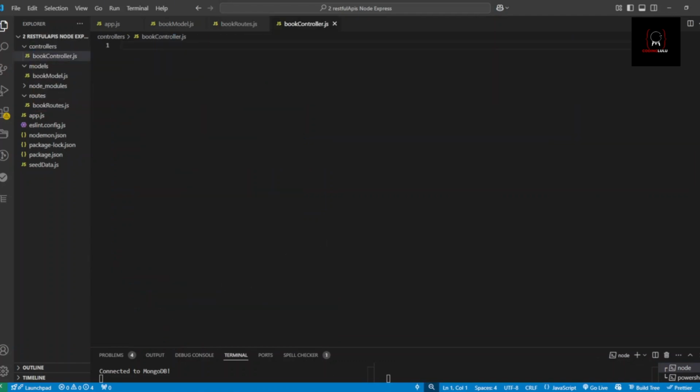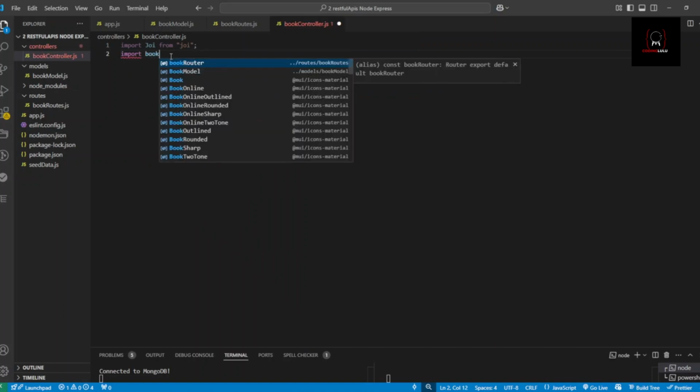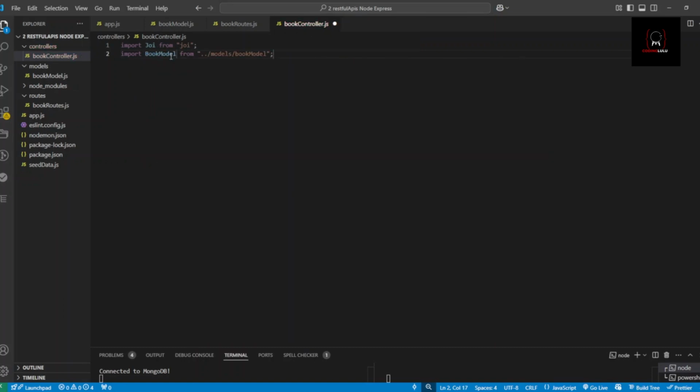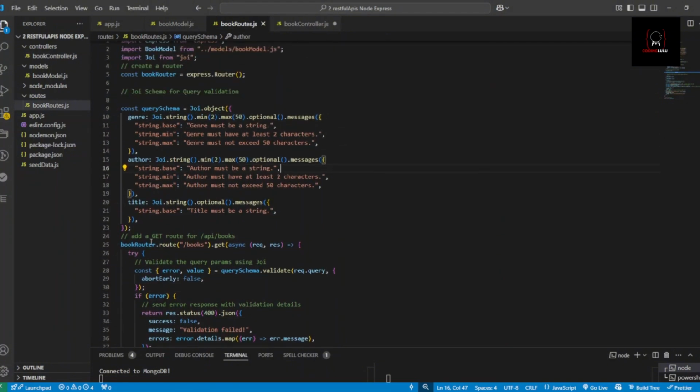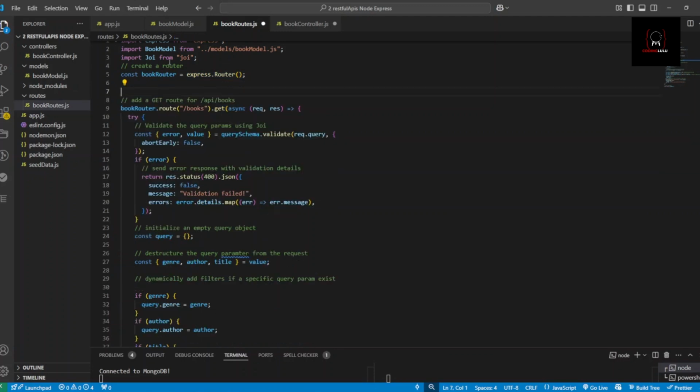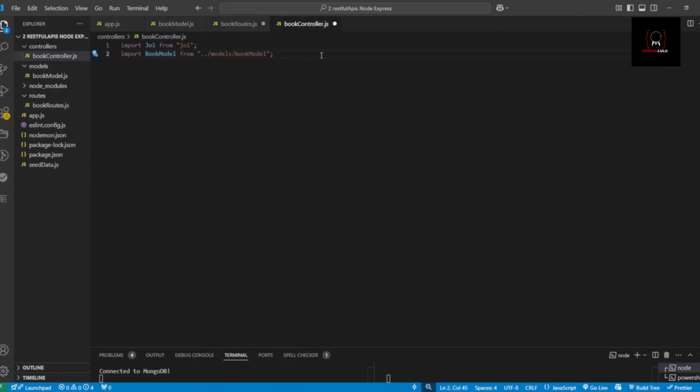Great. Now, what we'll do is a few imports. We'll import Joi as we're using that for validation. And then we'll import the model schema that we created, so we're going to import our book model. And then I will start moving the code I created earlier. The validation we had right here, I'll just move it out of here and paste it right there.